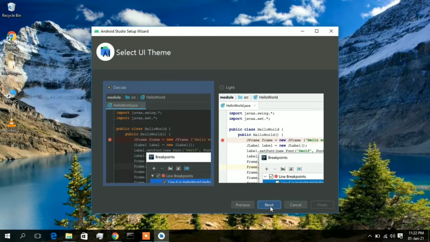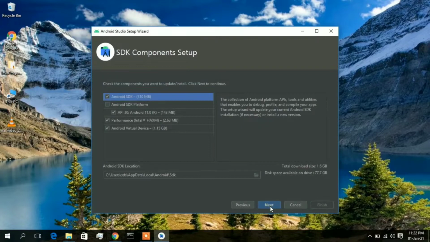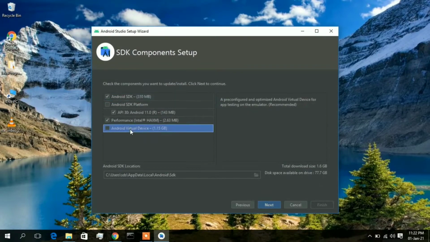Now I will go for next. As I said earlier, I don't need the Android emulator because I will test my app on my phone. So I don't necessarily require a 1.15 GB install on my device. I'll just uncheck that, and I don't need this Intel HAXM because it's for a virtual device. So I'll uncheck it and just click on next.